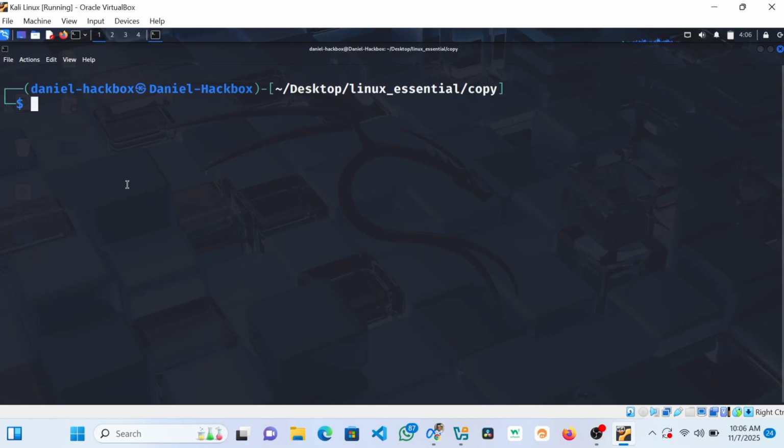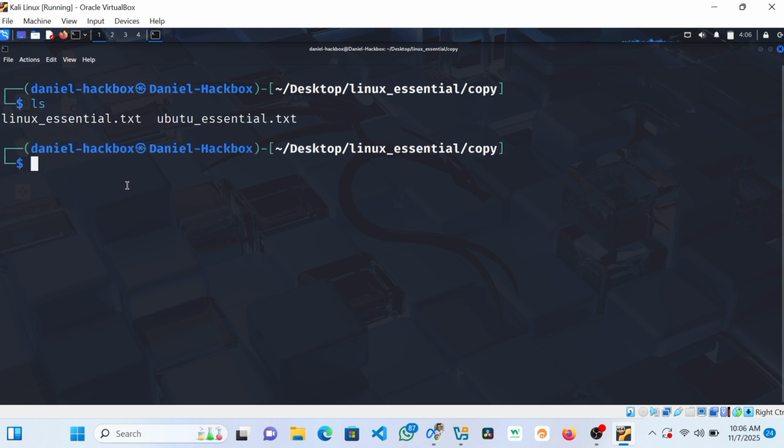Okay, so another thing we should look into is remove. Let's say I want to remove my Ubuntu essential.txt, or let me delete it. So rm has its own flags as well, just like ls has its own flags.